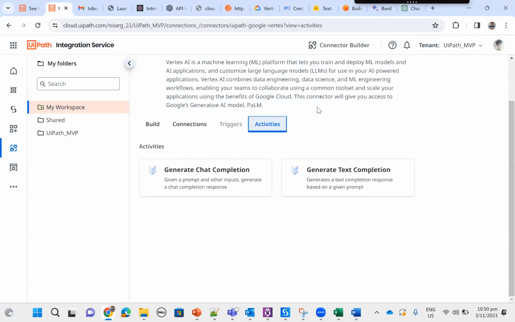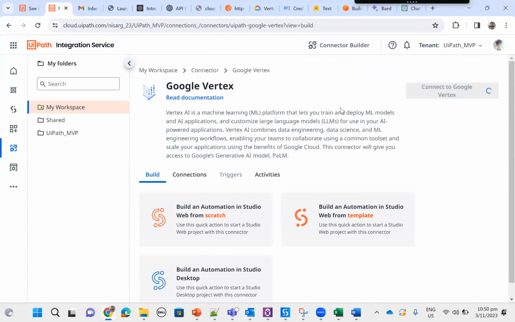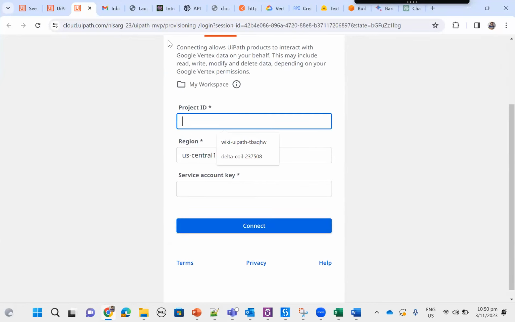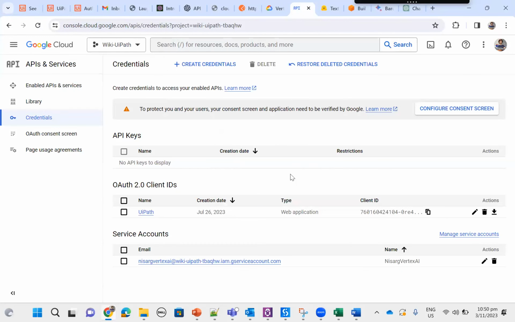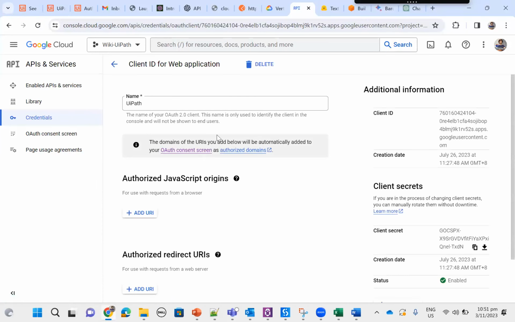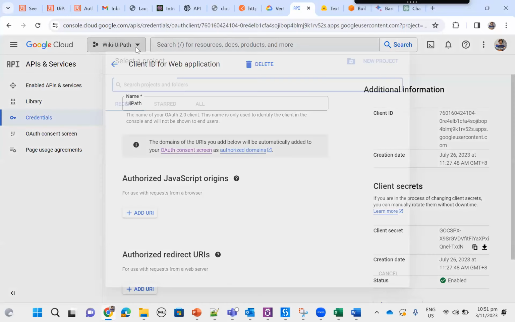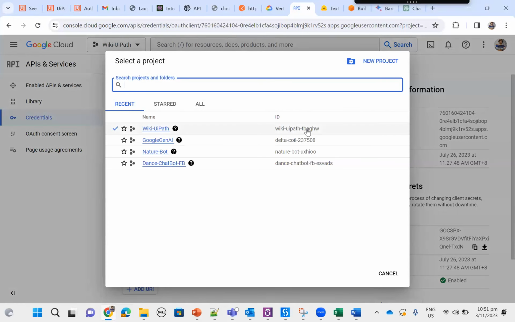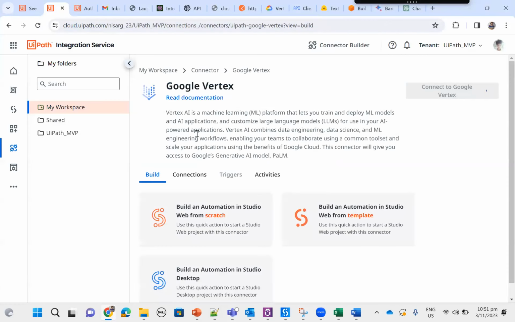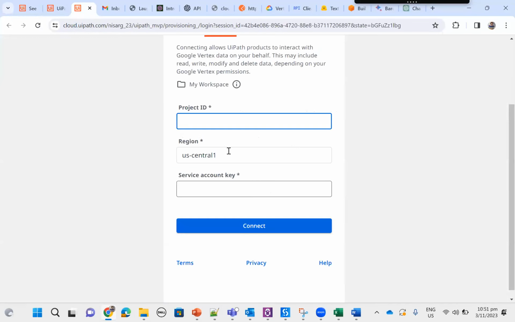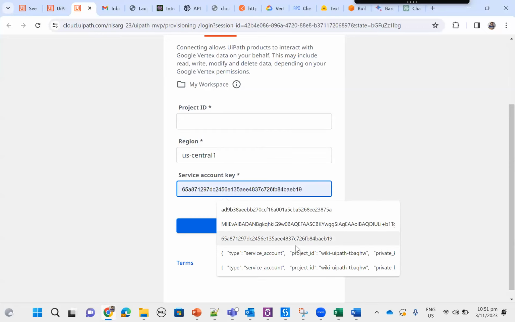All you have to do is come back here. In the activities, connect to Google Vertex. Then mention your project ID. The project ID is basically your, yeah, this one, wiki UiPath, right? This one. Then your second one is your region, which is by default there. And then service account key is the entire JSON format.